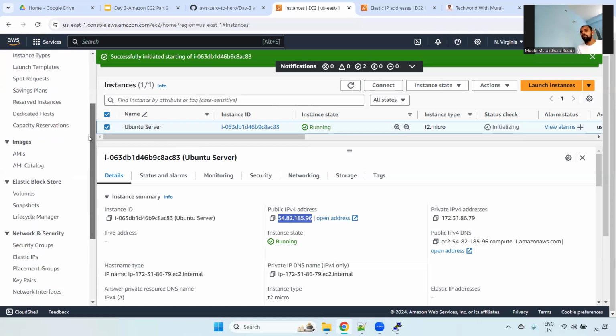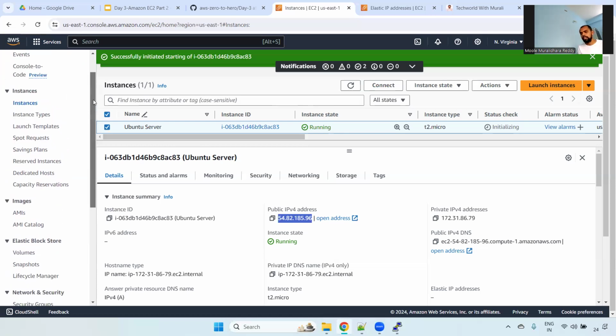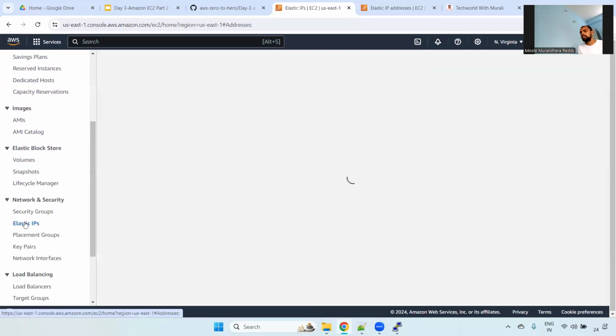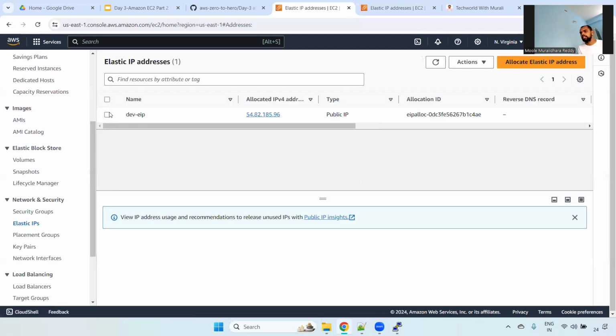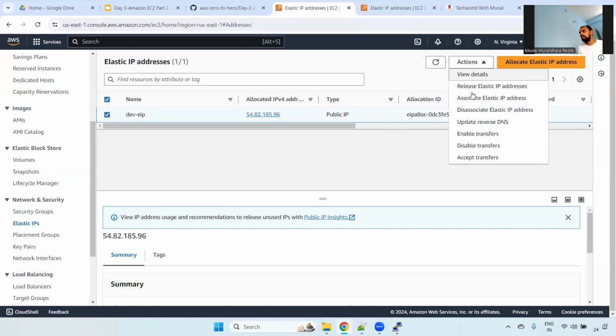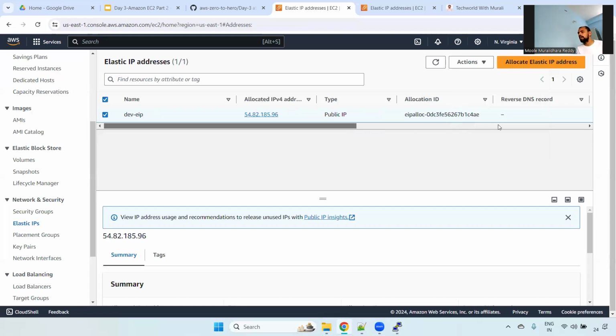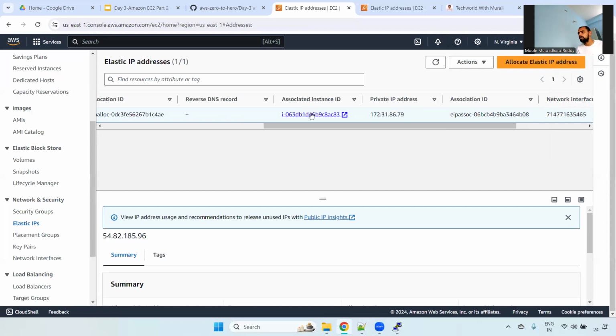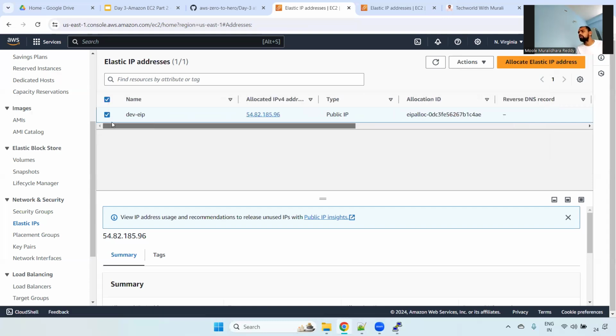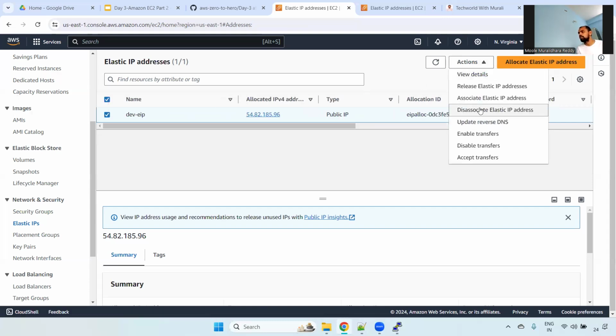Now, if you want to detach it, how do we do it? Go to Elastic IPs, and select this one. Here we have the option Release Elastic IP addresses. Release means it will be deleted. But before releasing, we first have to disassociate. Disassociate means currently we have attached the Elastic IP to the specific server, so first we have to disassociate. For that, click Disassociate Elastic IP address.